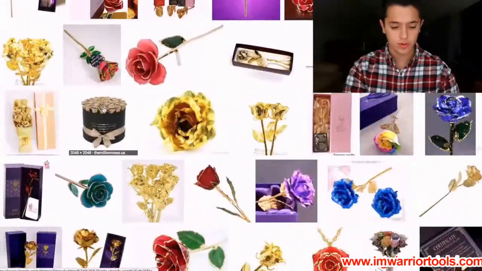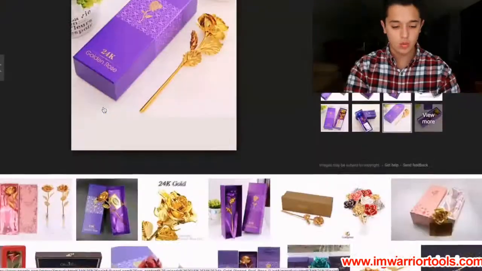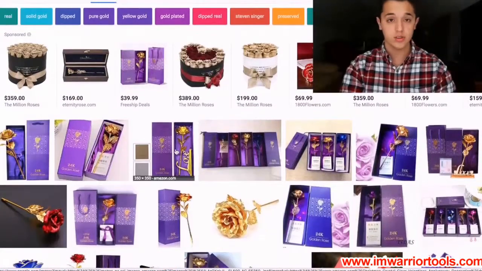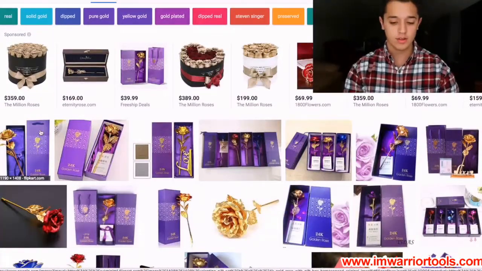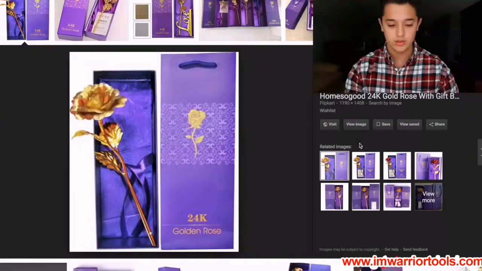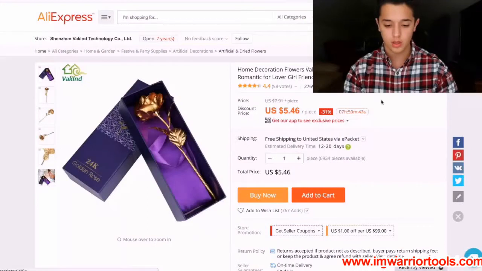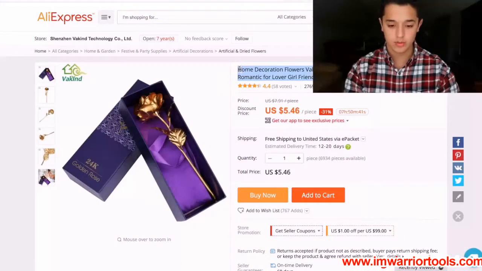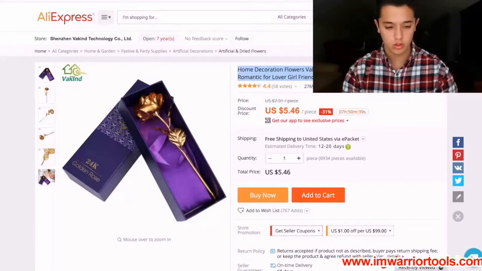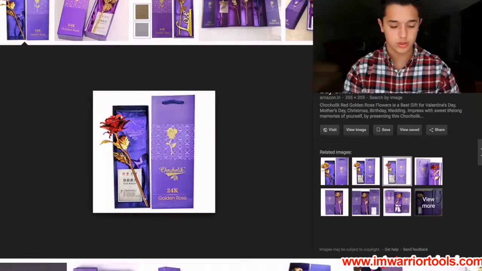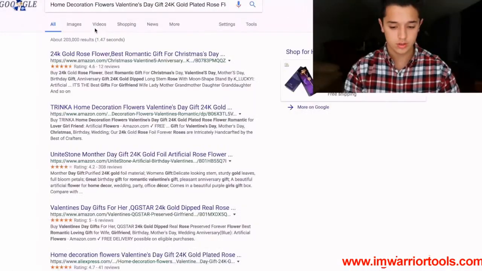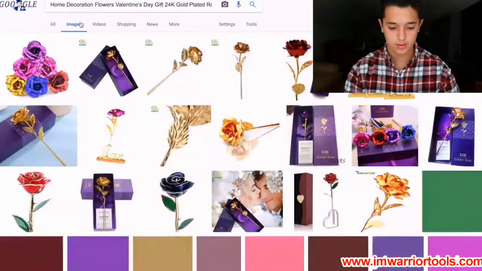I try to find ones that have a white background, and I don't buy items and have them shipped to my house and take pictures of them, because there's usually just resources online that are easier. So actually the easiest way to do this is just copy the exact title of this product onto Google, and then we'll search here on the images and see what do we got.